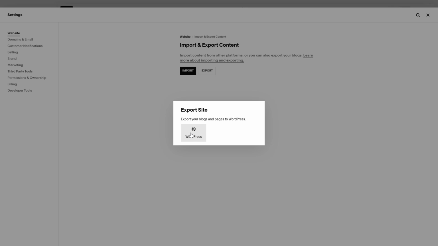By following these steps, you have successfully exported your Squarespace content as a WordPress file. This gives you flexibility and freedom for future site development, whether you're migrating to a new platform or simply maintaining a backup.